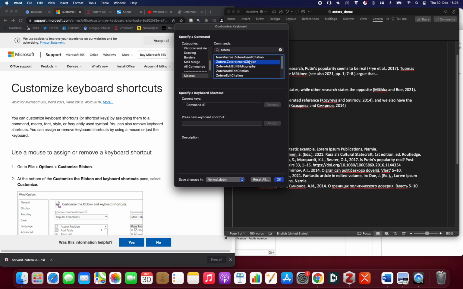So now I have already added one quick command or shortcut for it, but let's remove it for the sake of demonstration. You can just assign some convenient keyboard shortcut for it. For instance, I have used Command plus E, and then you just click assign.